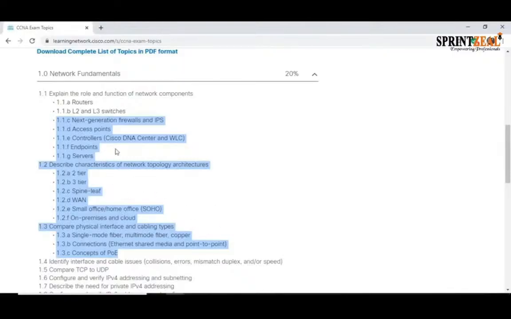So let's understand, we have completed the router, we have completed the L2 and L3 switches. Now let's see what is an endpoint and server, what is a controller, what is an access point, what is a next generation firewall, and what is IPS, right? So let's start.